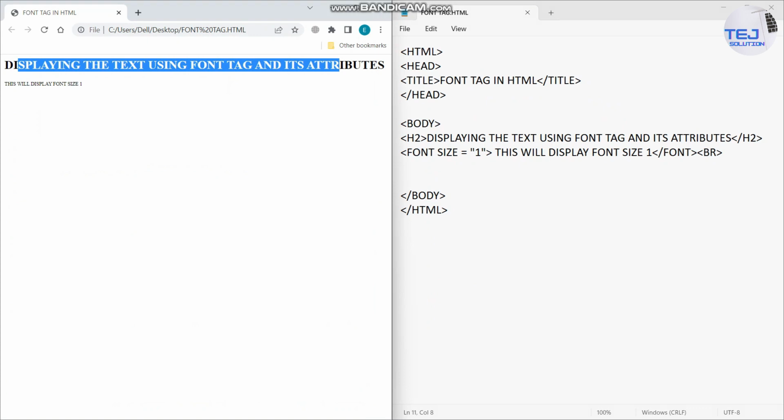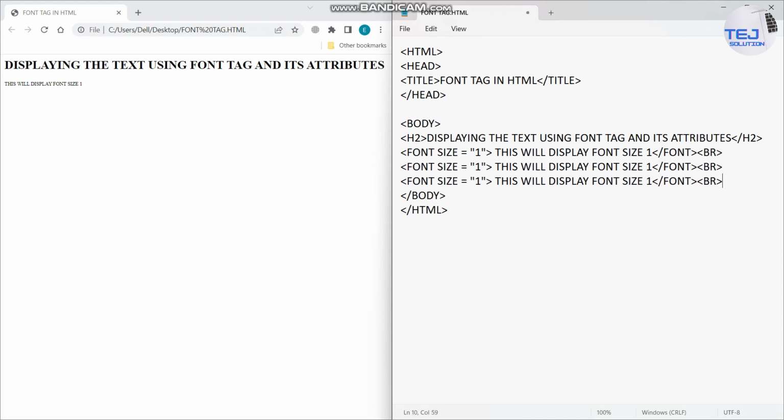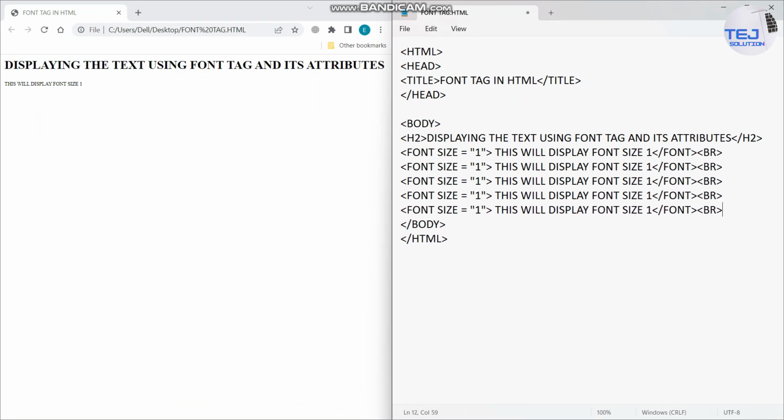Here, this is the heading. I'm applying heading 2. And then the first, smaller size is size 1. In this way, you can keep on increasing the size. I'll just copy this and paste here. Keep on changing the size. From size 1, I will change to size 2. Size 2, and then size 3.